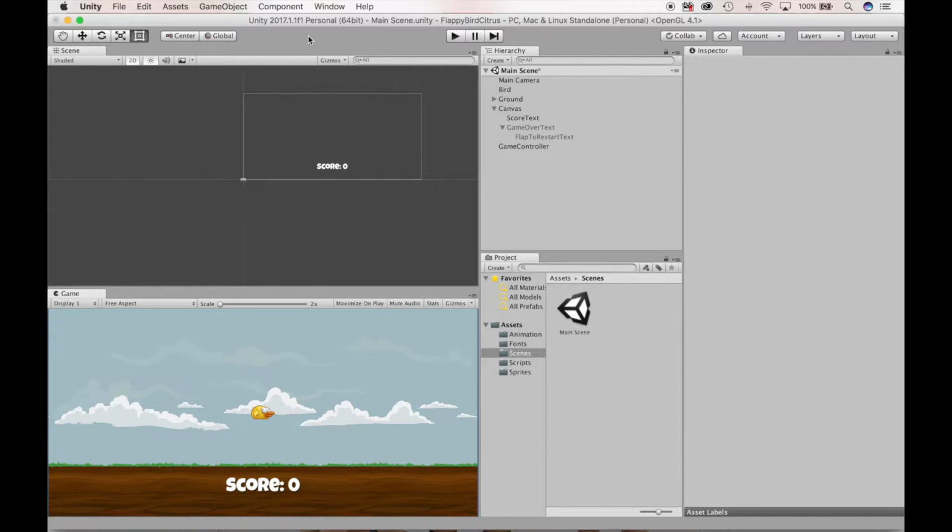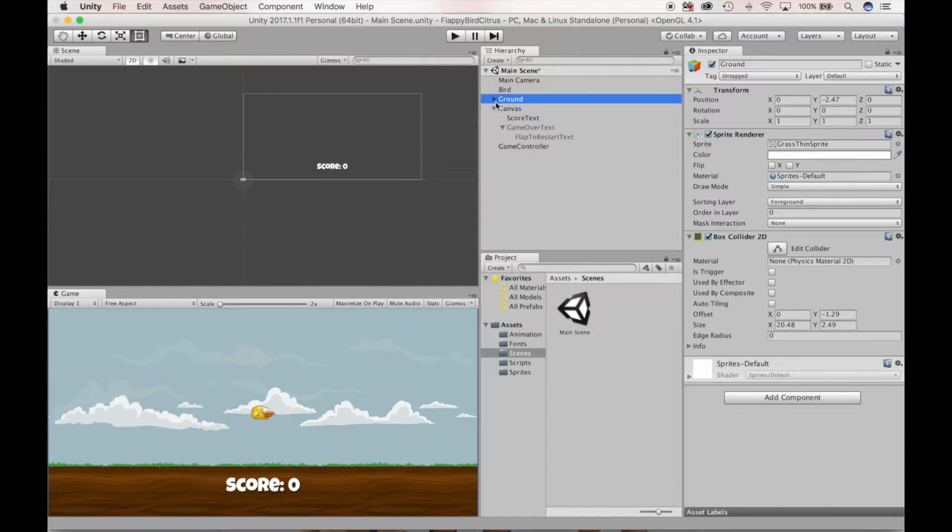Okay, the next thing to consider is the right to left movement of the ground and the columns that are eventually going to appear. This is a side scroller game, so we are going to be scrolling the ground from right to left. So how do we do that? Well, the first thing I want to do is select ground, and refer to a rigid body 2D that will, in essence, move stuff from right to left.